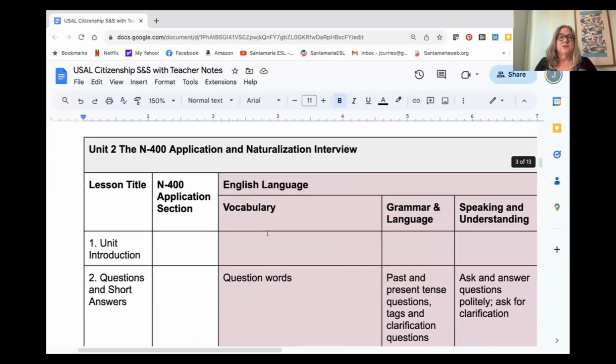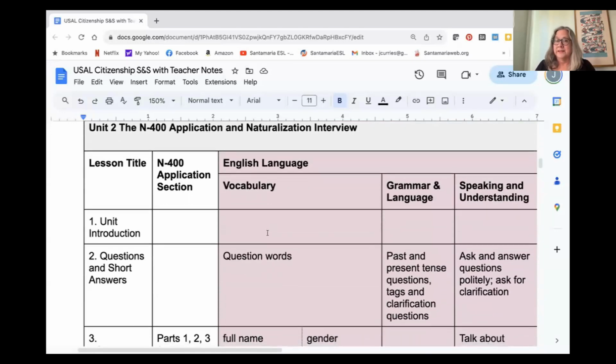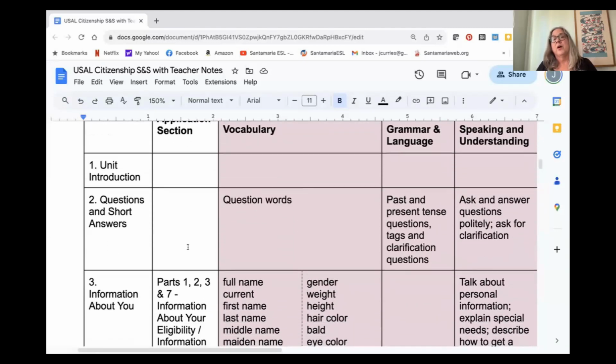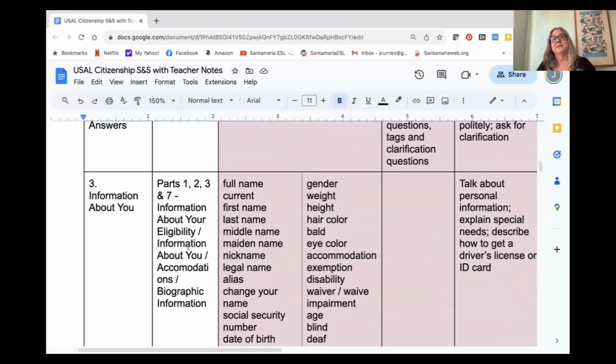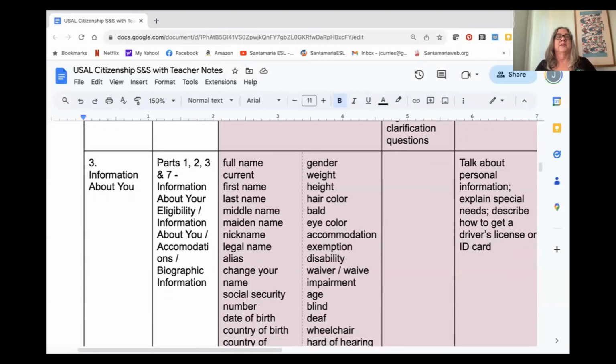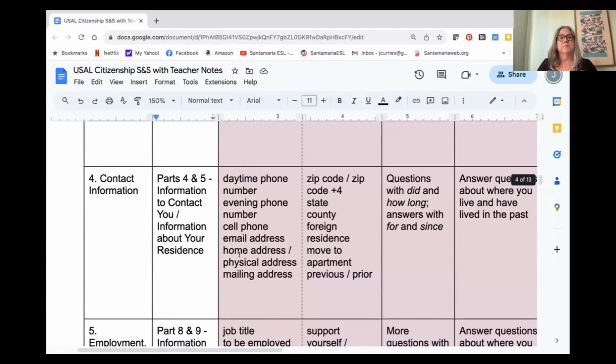Unit 2 is all about the N-400. So this column shows you which part of the N-400 application is covered in each lesson. You can see here it's parts 1, 2, 3, 4, and 7, and the names of those parts.